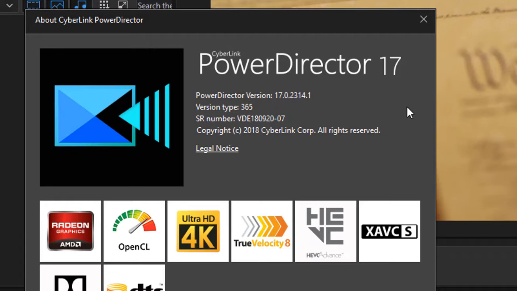And then we have this window pop up, which tells me the version number, which is 17.0.2314.1, and the version type. And after type, you'll see one of three options. This one happens to be 365, but instead of 365, you may see Ultra, you may see Ultimate. So that's where you can determine it. That's how easy it is to determine which version type that you have.